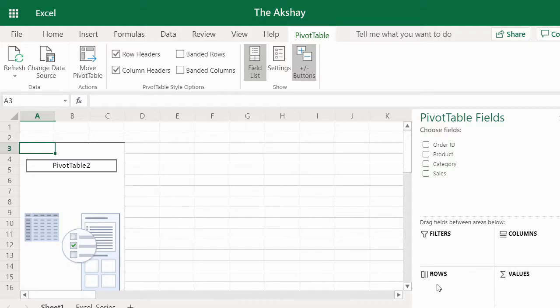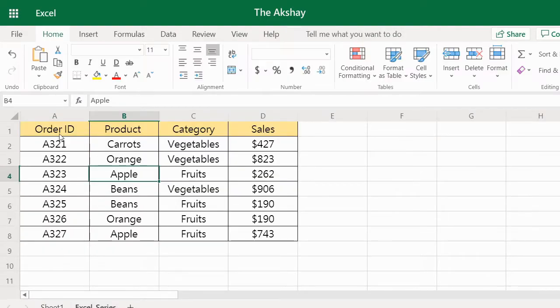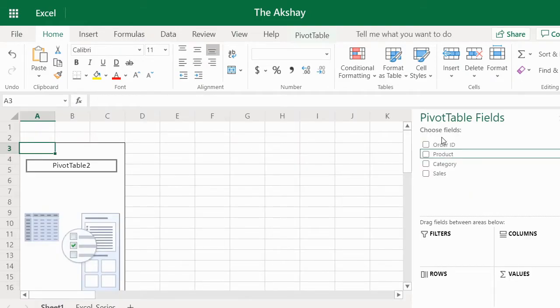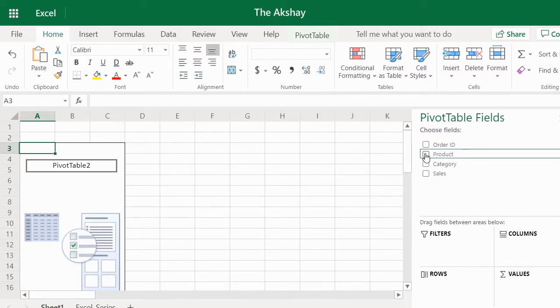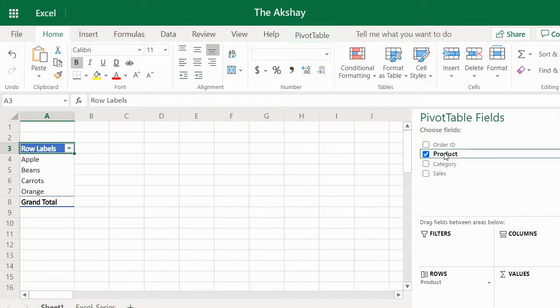There are 4 areas which are fixed, but these fields are actually your column headers: order ID, product, category, sales. Okay, so these are just column headers. Now for example, I want to find out product wise sales. So to do that, I will check this box before product. So when I check this box, you can see that the product is appearing in the rows area.